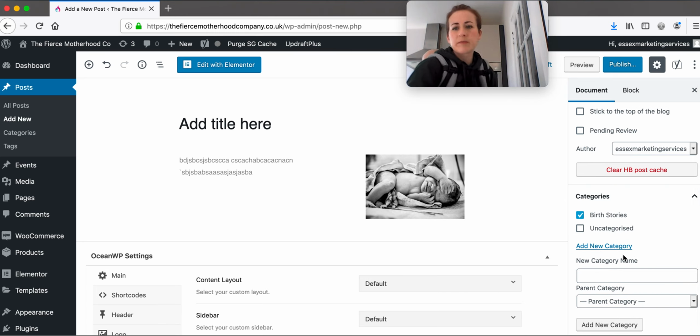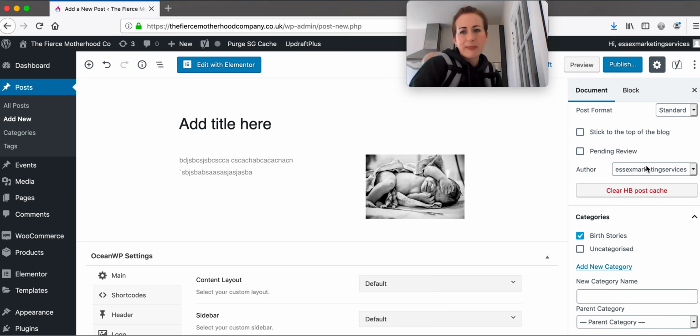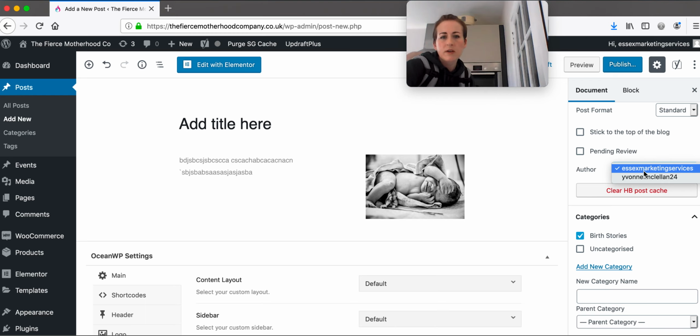That just means that people can click. The categories are displayed on the blog, so people can just click birth stories and then see a list of all the birth stories. Or they can use it as a filing system. Okay. So by default, if you use your login, then the author will go down as you. Because I'm logged in as Essex Marketing Services, that's who the blog author will be. But if you're logged in to your account, it will say your name.